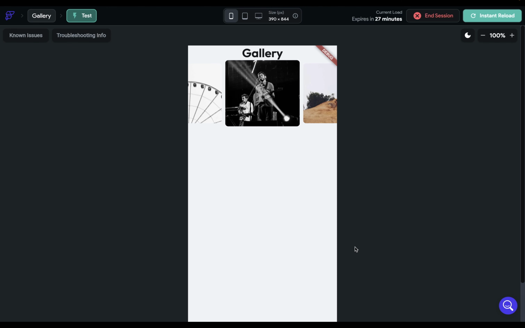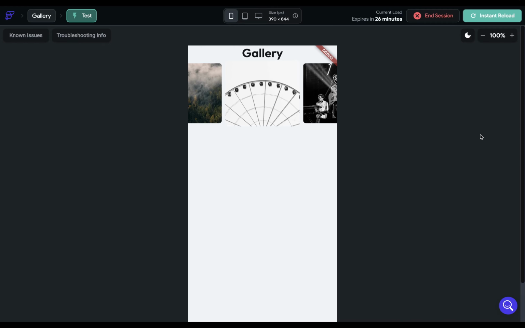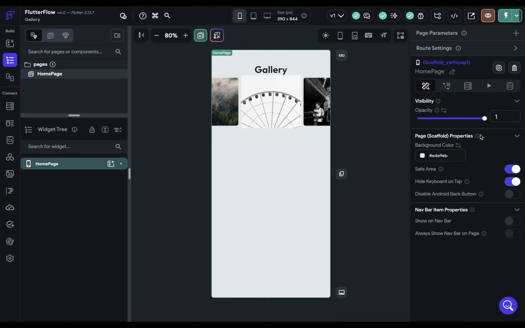Now we're going to jump back over to our test mode and instantly reload. Beautiful. Okay, so we've got the basics, but let's make this page a little bit more attractive and a little more functional. And we're going to do that not by creating our own pages, but by using pre-built ones. So what do we want to make? Well, let's make a profile page first.